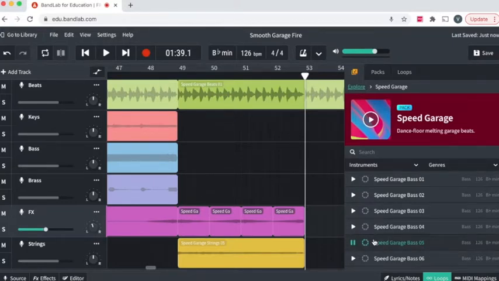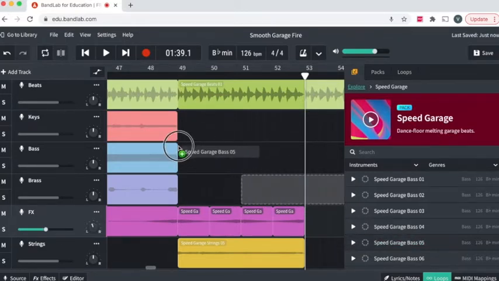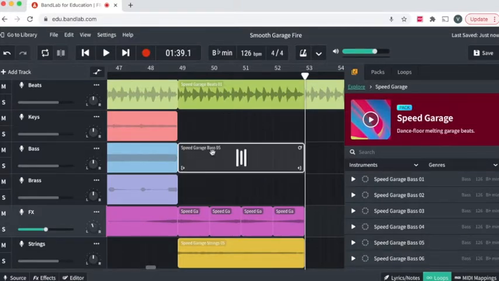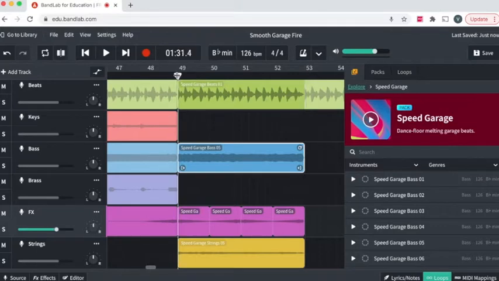Now let's add some bass just to see how it can come along. Not that one. Actually, let's try that one. That sounds interesting. So drag that to the bass. Right there. Let's see how that sounds. All right, I'm happy with that. Now let's see, what else can we do?